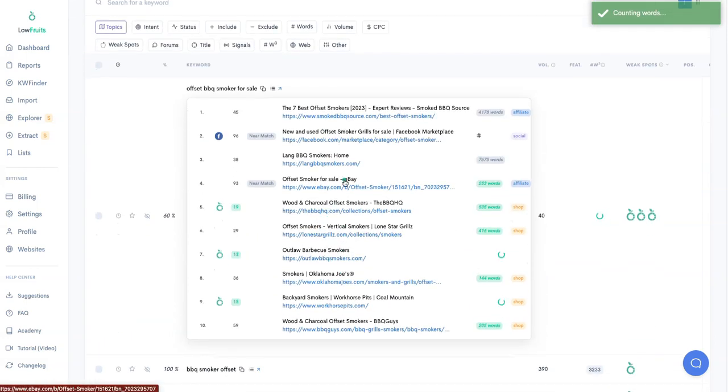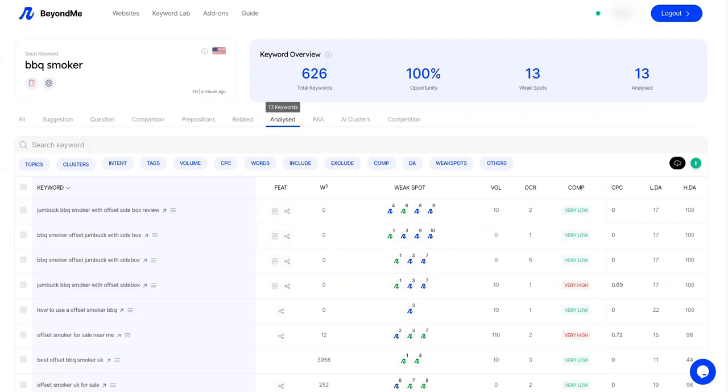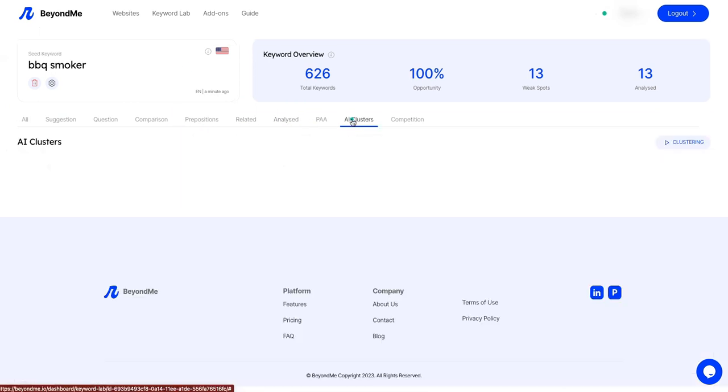And interestingly enough, Google does give you an affiliate, a social, a Facebook one. They also give you, I think this is a shop, another affiliate, and then more shops as well. Okay, so this is a good way to analyze a SERP using the clustering function based on the actual SERP data with LowFruits. So let's see what happens when I go into AI clusters here. So AI cluster, let me click clustering.